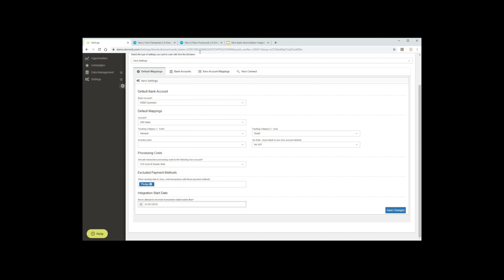And then lastly, when do you want all this to start from? It might be that you've already got loads of information in Xero. You don't want Donorfy reaching back in history and pulling all the information across again and polluting your Xero with lots of things that will never need to be reconciled. So we're saying from the 1st of January 2019, that's the information, in our case here, that we want to send along. So that's the default mappings.